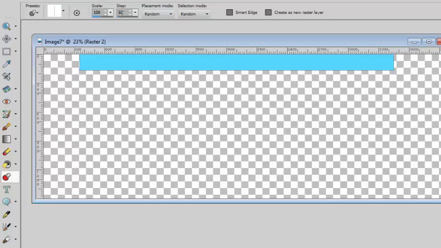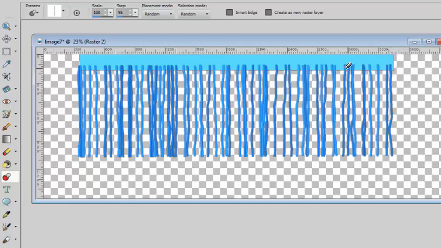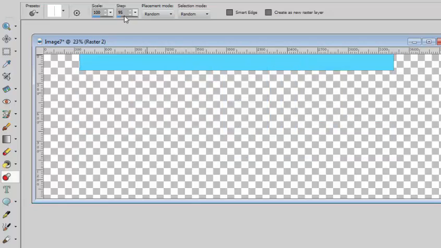The step is also set by default. The wider you go, the more variation there will be between the strands. So some will be very close, some will be much further apart. But again, that will depend on your project. So let's get them back on the same default setting.